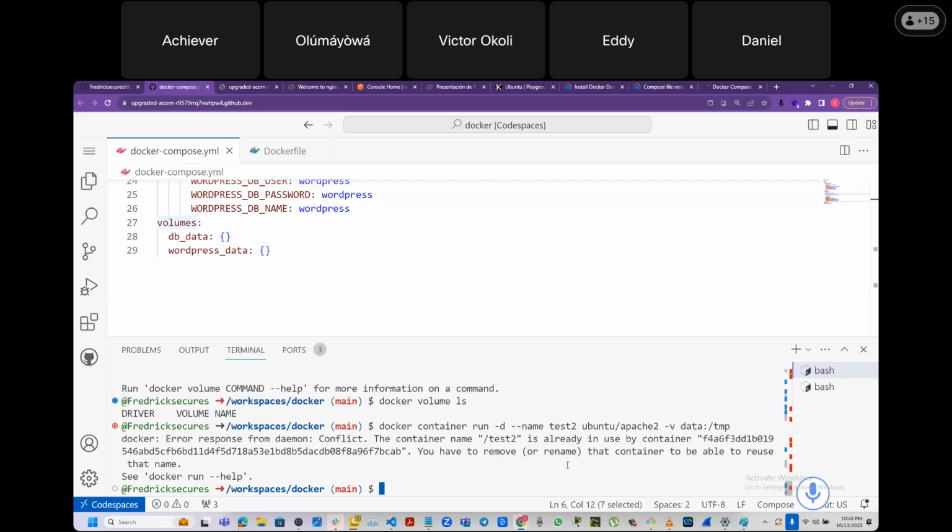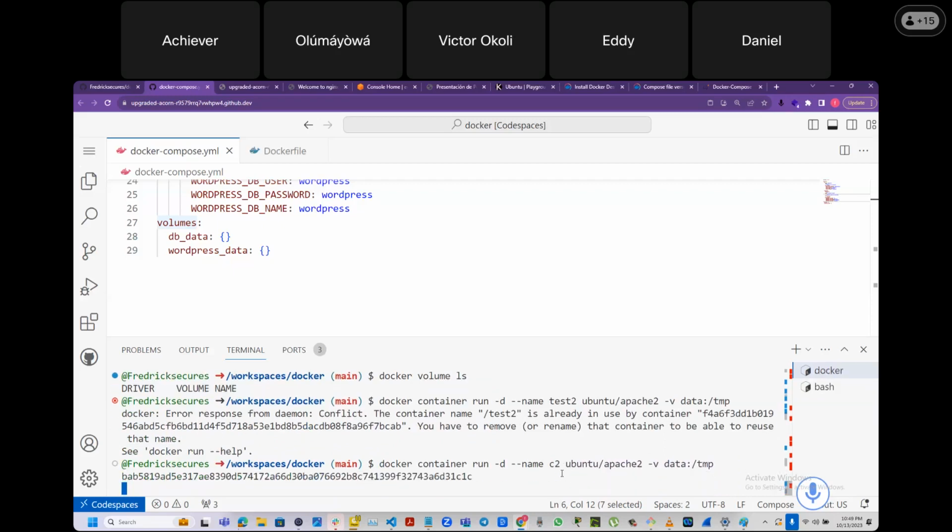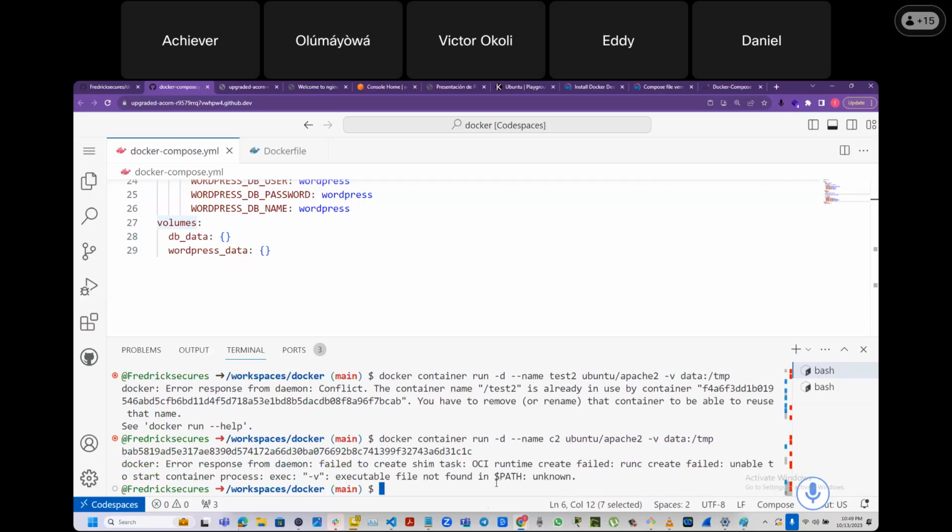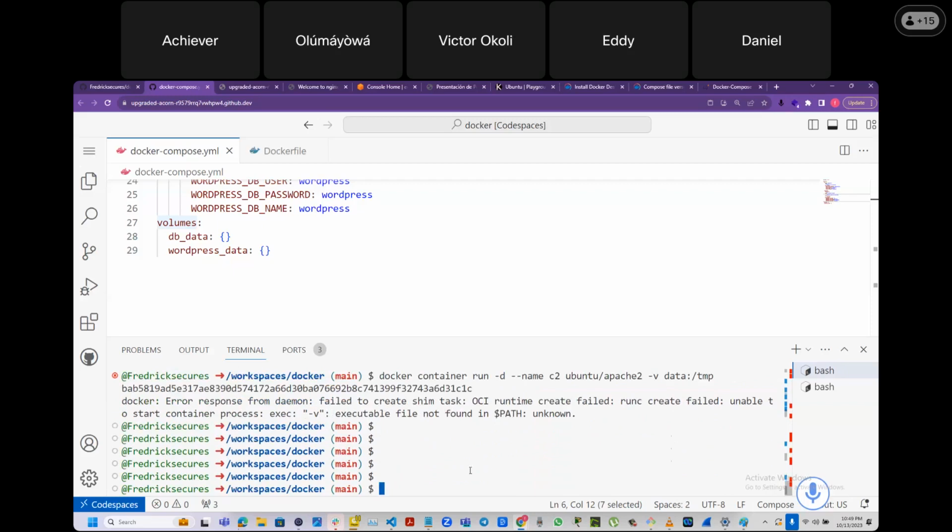Now let's see. Okay, it doesn't want me to use that same name. Let's see. C2. Error response, failed to start task. Hold on. I don't want it to be giving me this error. Now, the most important thing is that it usually creates the container, okay? But it doesn't run it directly. It doesn't run the container.